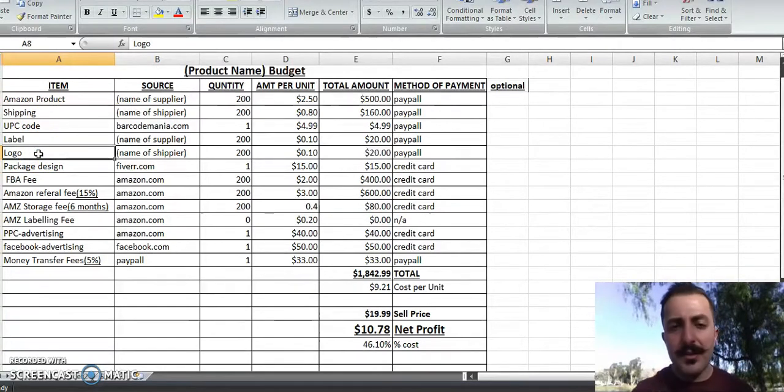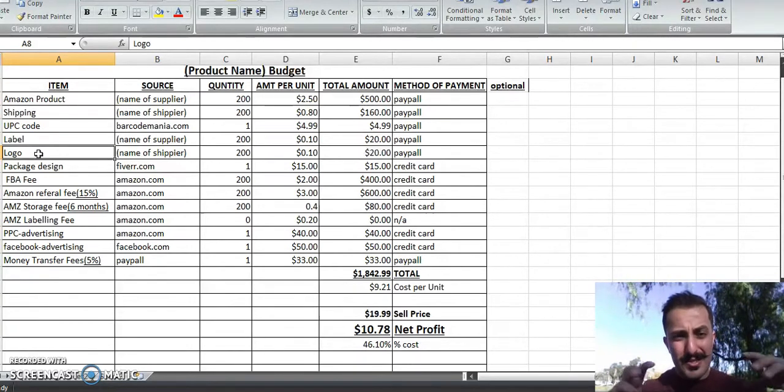Now, when I'm making this specific budget, I'm actually looking at it as if you are very new to Amazon FBA. This is your first product. This is your first time that you're doing this. So this is not just a one product budget, but this is an overall budget for exactly how everything is going to happen, how much it's going to cost you, things like that.